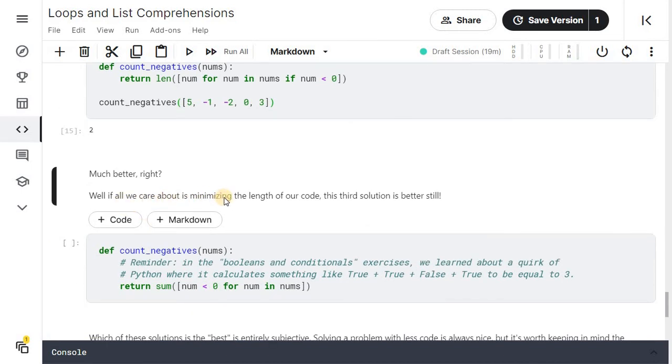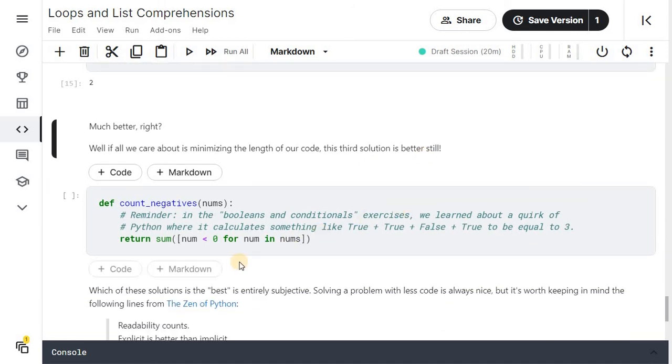Well, if you care about minimizing the length of our code, the third solution is still better. What we are doing is iterating over the nums list, returning every number, and checking whether num is less than 0. It will return either true or false. Then we are applying sum. So it will store True for those elements of the nums list which are negative. So we will have 2 Trues, and if we sum all the truth values, True is considered as 1. So 1 plus 1, the return value will be 2.